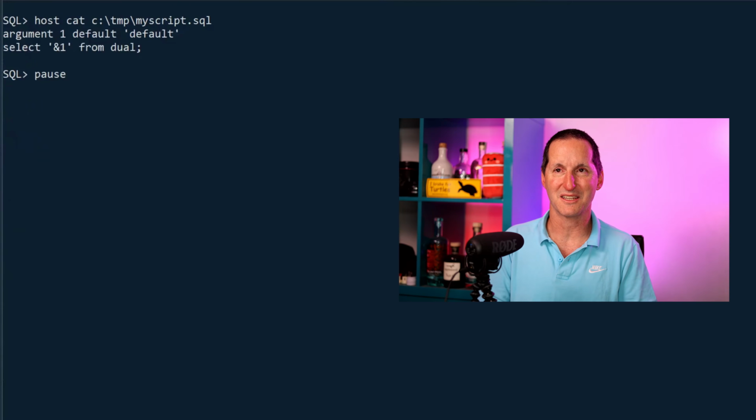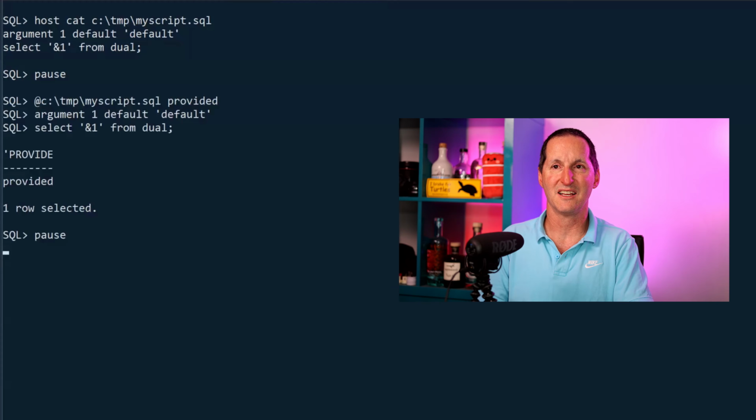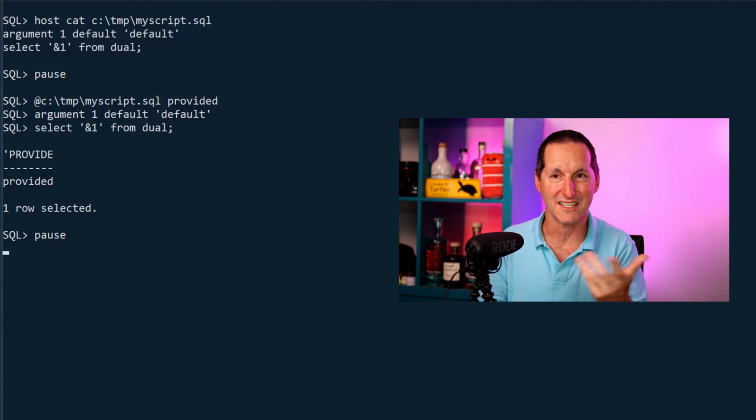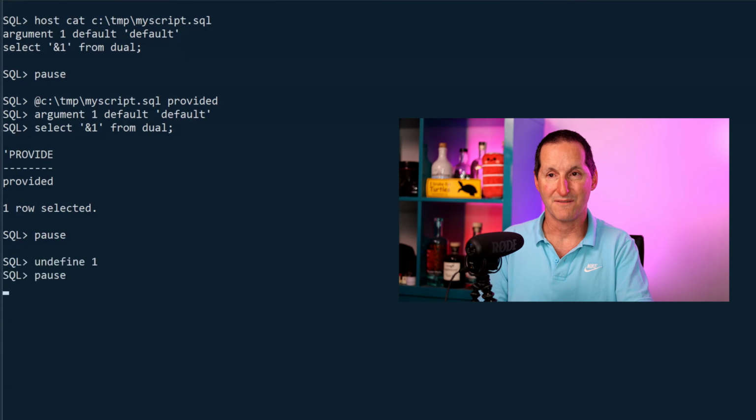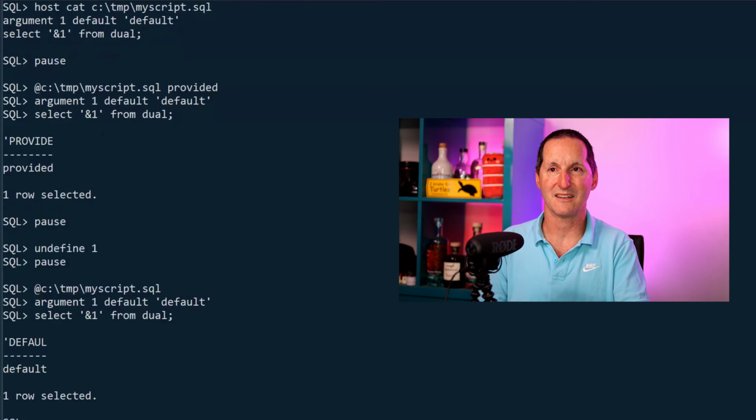So the question is, how do we solve it? In SQL Plus 23 AI, we have a new parameter called the argument parameter, and you can actually nominate that argument 1 has a default of the word default in this case. So this pretty much solves this problem straight off the bat with SQL Plus 23 AI. Now if I provide something, you can see the parameter was provided, it says yes, the value was provided. If I don't provide it, then it automatically picks up default. So we solved this problem in SQL Plus 23 AI.